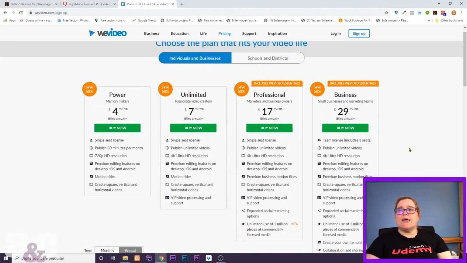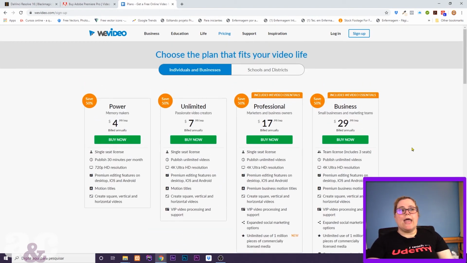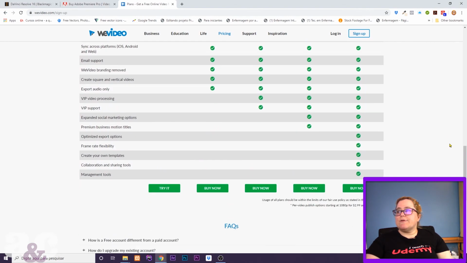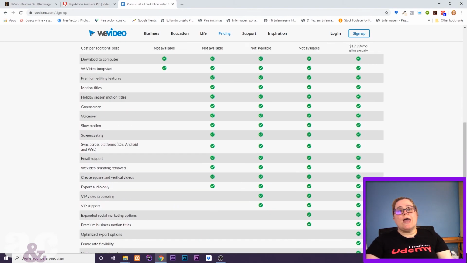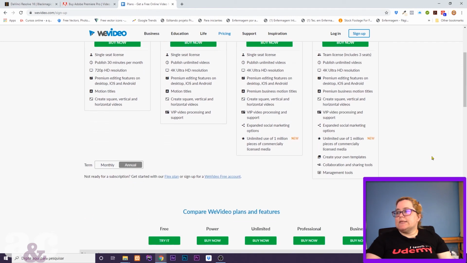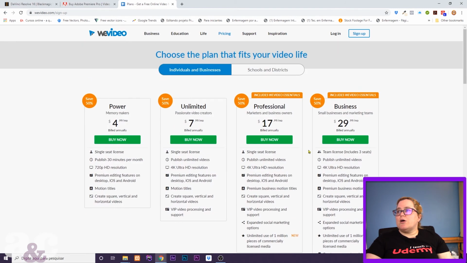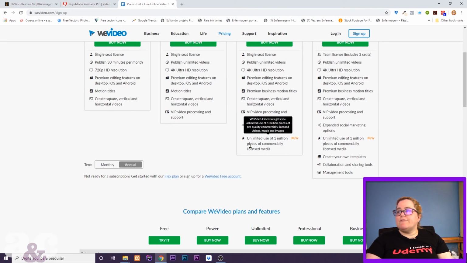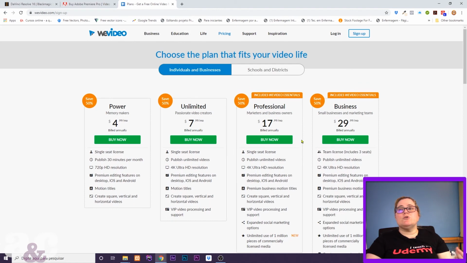A good feature that I like from WeVideo is that some of these plans also give you access to their video and image stock. So maybe you need an image, maybe you need a video for your video, and you can check out their stock video, their stock footage. See, you have here from professional upwards, unlimited use of 1 million pieces of commercially licensed media. That's great, maybe for you to use.